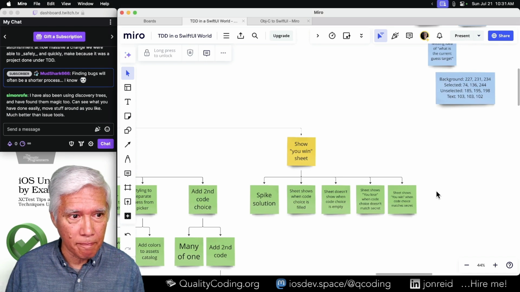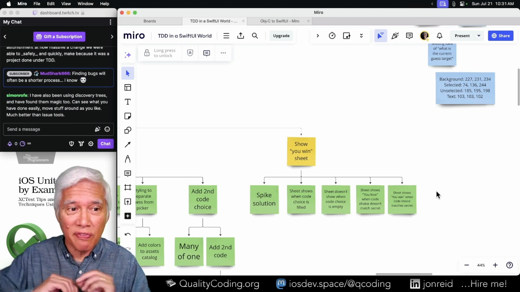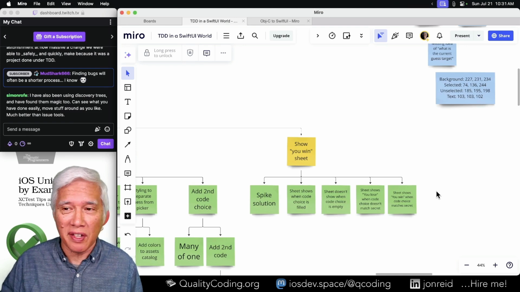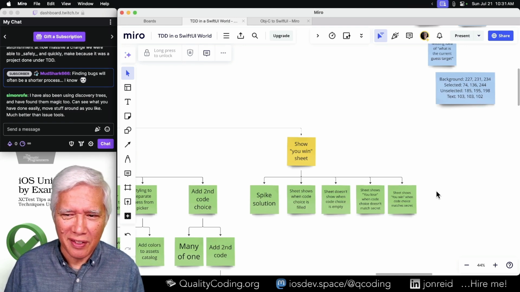Ooh, Simon, I have also been using discovery trees and found them magic too. Can see what you have done easily, move stuff around as you like, much better than issue tools. It really is.